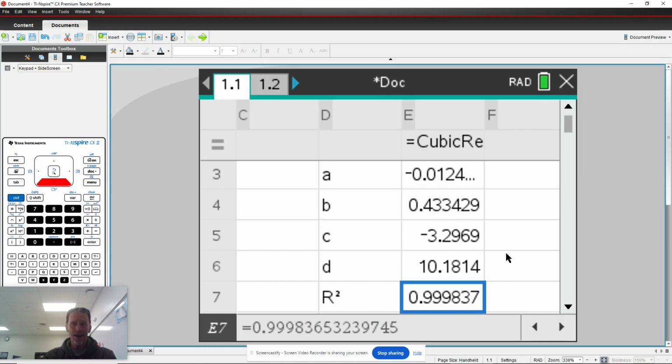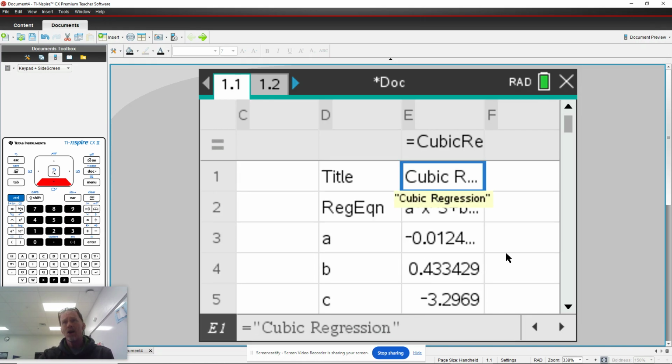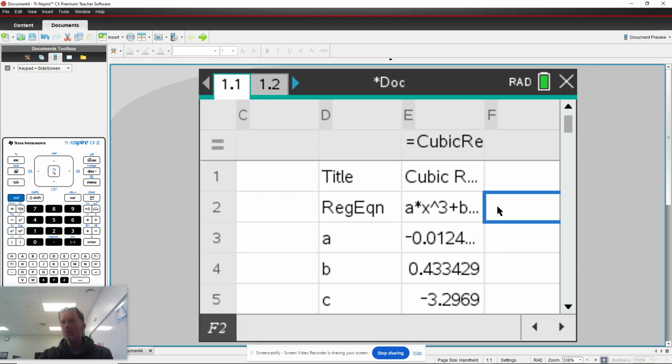You can see 0.9998 is pretty doggone close to 1. So that's definitely a good model that we can use to make predictions. So speaking of those predictions, how are we going to do that? So we have our model, and again, all of these numbers are stored in the calculator for you.